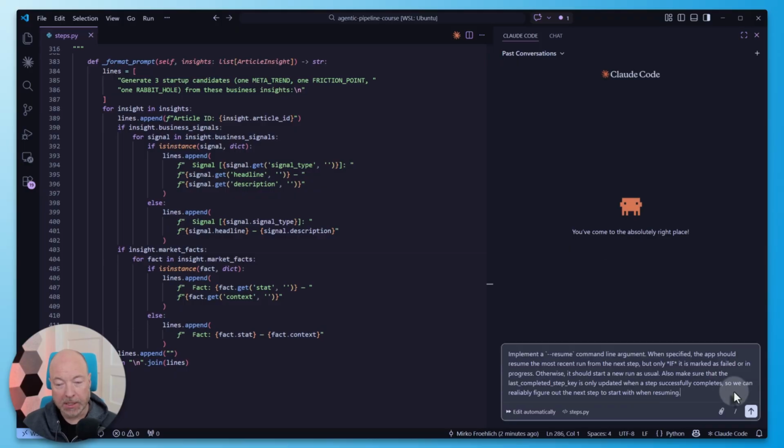Okay, let's try this prompt. Implement a resume command line argument. When specified, the app should resume the most recent run from the next step, but only if it is marked as failed or in progress, right? So if the last run was successful, there isn't anything to resume. So it should look up the most recent run, and then if it's failed or in progress, then we will resume it. Otherwise, it should start a new run as usual.